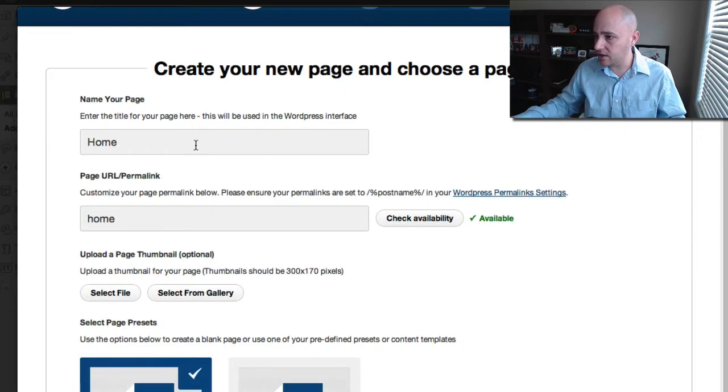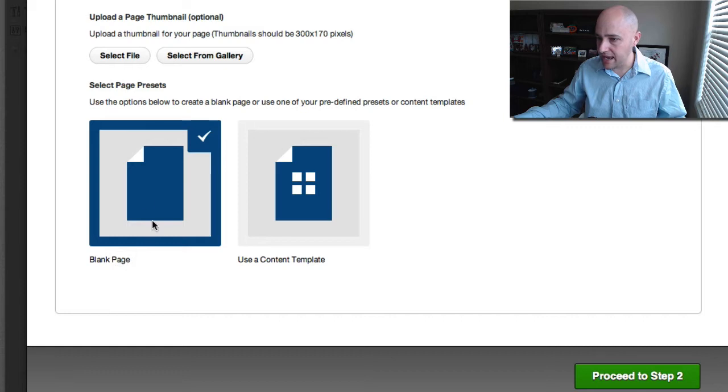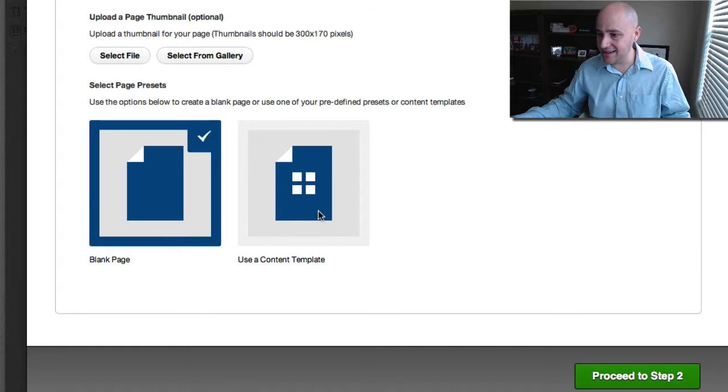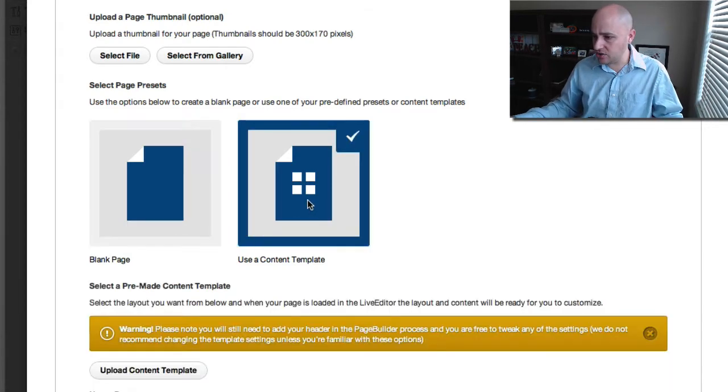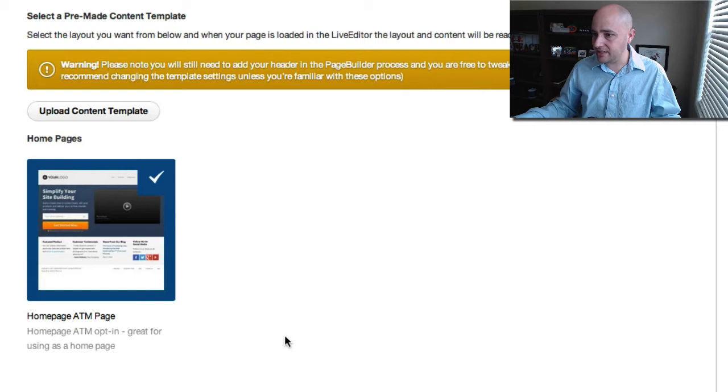So, okay, I'm going to continue scrolling. Upload a page thumbnail. I don't know why I would need to upload a page thumbnail, so I'm not going to do that. Now, there's two options here to choose for the page presets. I can choose a blank page, or I can use a content template. So I'm going to go ahead and choose a content template, and now some more options have appeared beneath it. So it says select a pre-made template, the live editor. Perfect. So there's an option here to upload content template.